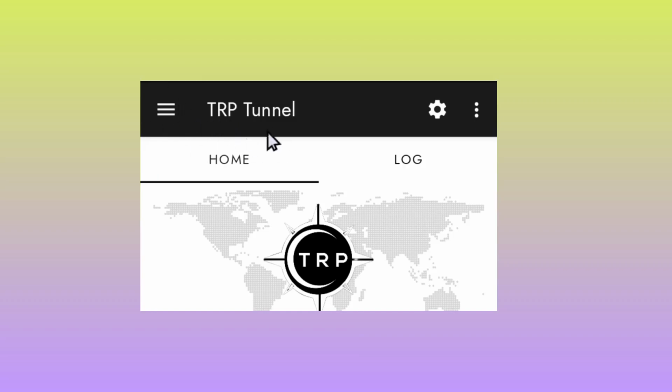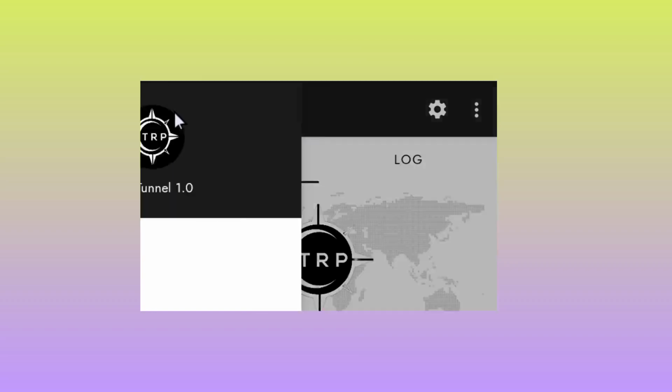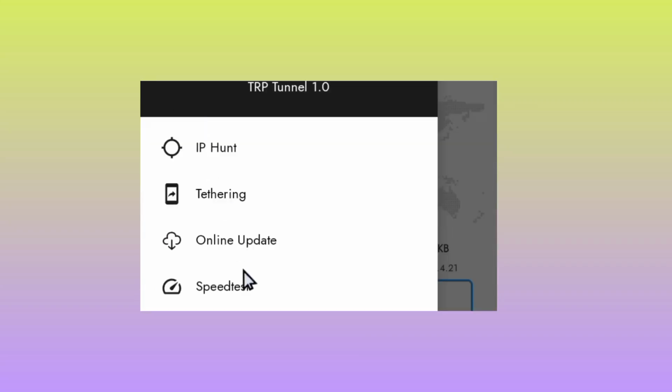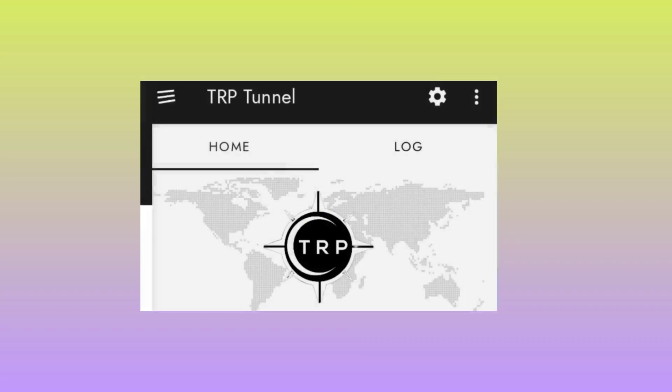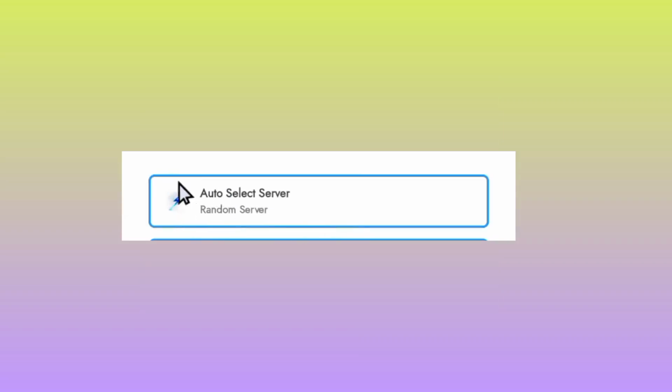When you reach in the app, you need to do some simple settings. So you tap on the three lines. After you tapping there, you need to click on online update so that this app updates its resources so that it provides you with the best experience. So the other thing is you need to pick a server or leave it in auto select server right here. So you can decide to change the server or leave it in auto select server right there.